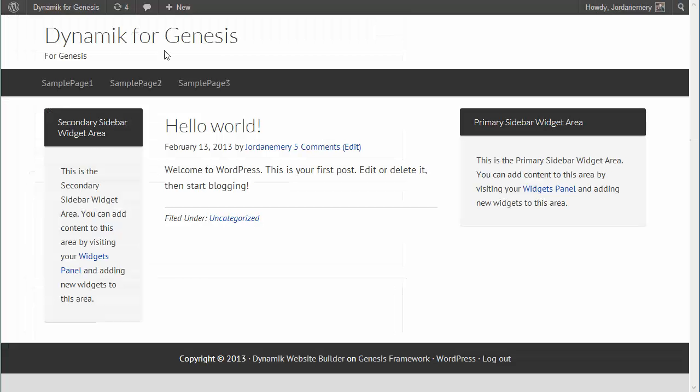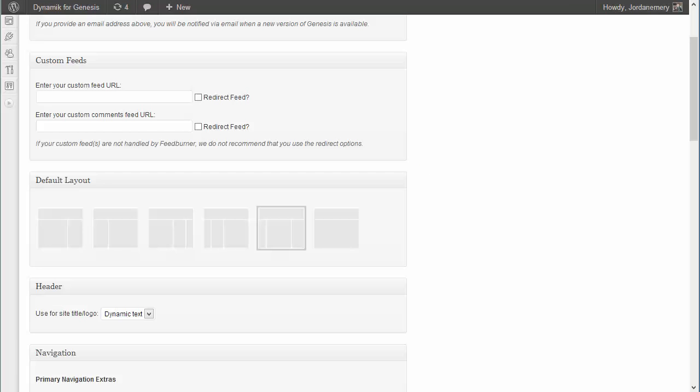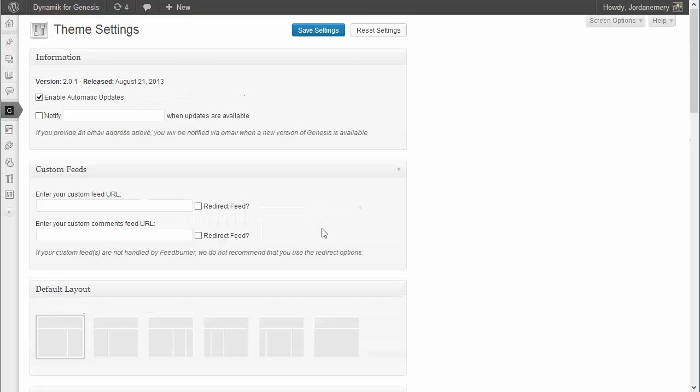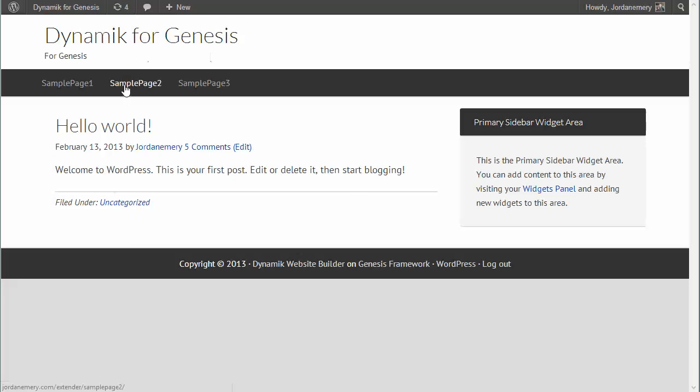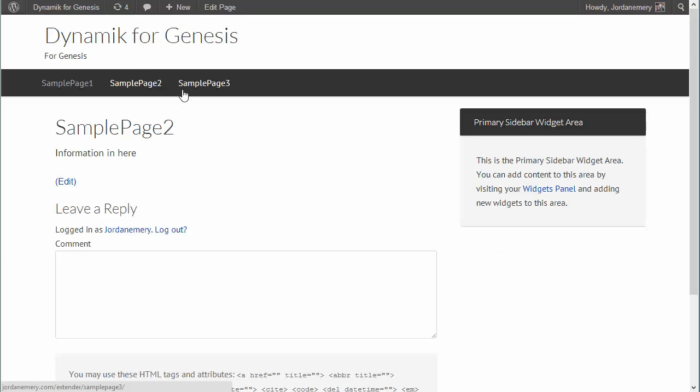So let's say we don't want this as our default layout. We want just the right sidebar, for instance. So we find the one with the right sidebar, which is right here. Click that until you get the dark gray box around it, and then save your settings. Now if you notice, when we had that right sidebar that we saved, you're going to notice every single page is going to go to that default layout.